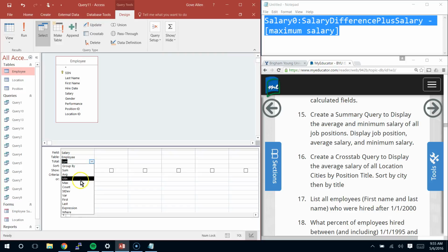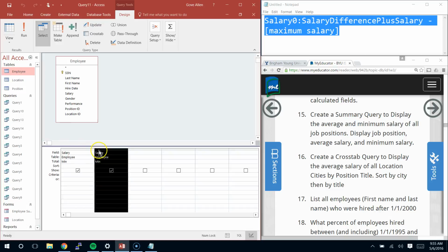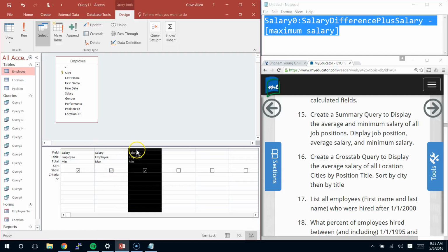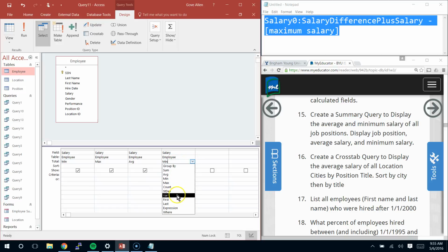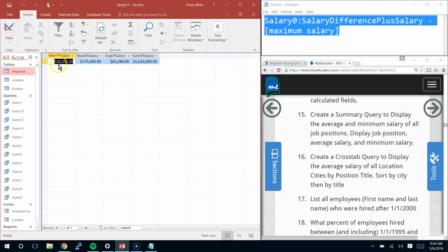Another one that's kind of common here is to choose the count. I just want to see how many records there are in that group. I can just count them. That's nice. Standard deviation, minimum and maximum. Here's the minimum salary. I could actually do 2 at once. Here, let's do that. I'll do the minimum, I'll do the maximum, I'll do the average, and I'll do the sum. So now here's the minimum salary, 18,000, maximum salary, 175. Average is 62,000, and the total is 1.6 million.